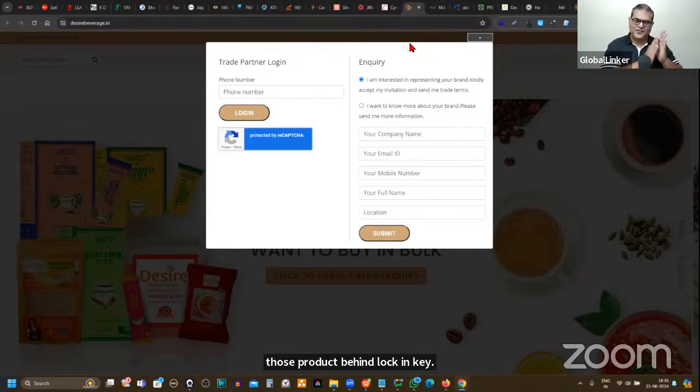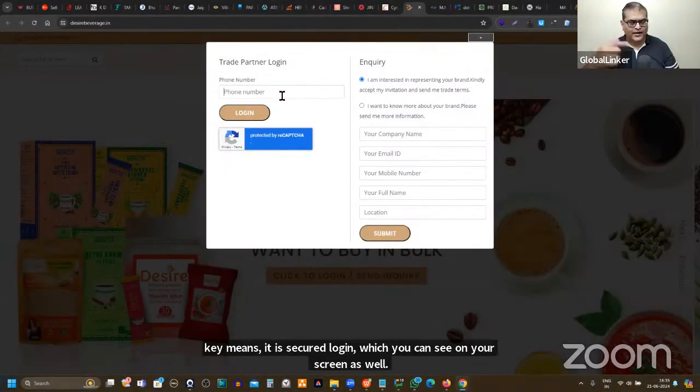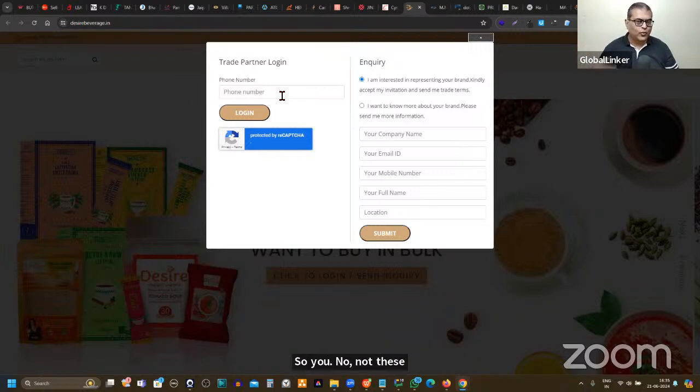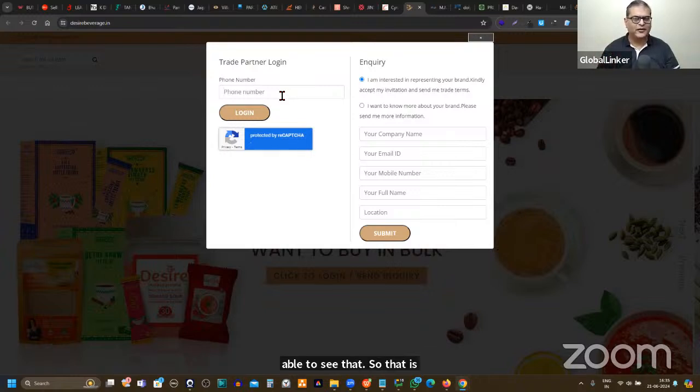So lock and key means it is a secured login, which you can see on your screen as well. So you know that these are trusted buyers. You can onboard them, you can impanel them on your digital catalog, and then only those trusted buyers whom you want to showcase your product to will be able to see the product, and no one else will be able to see that. So that is this capability which you can also consider using.